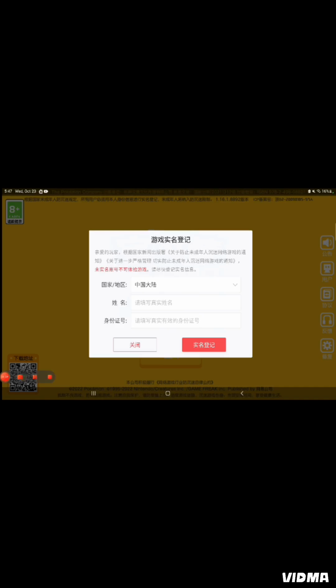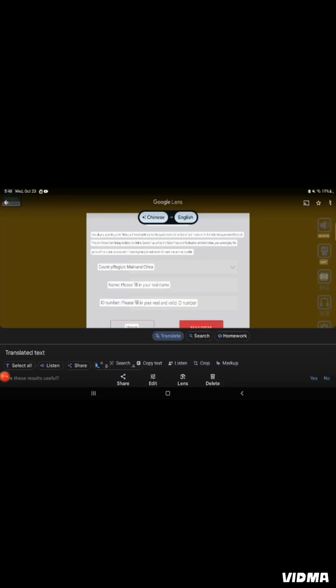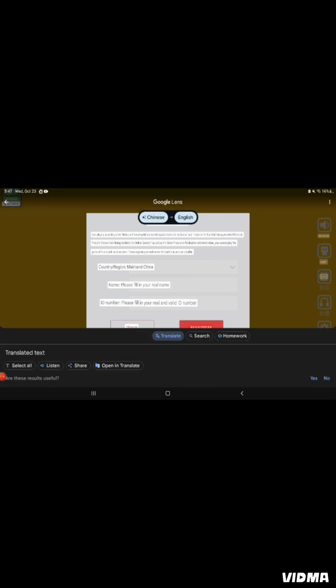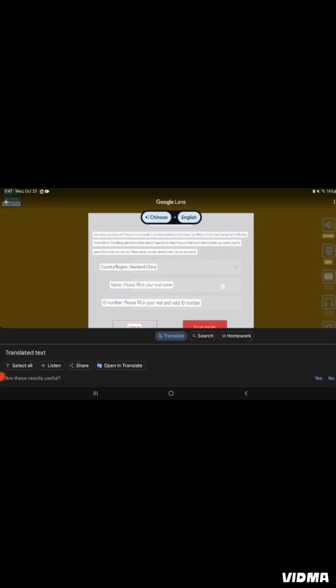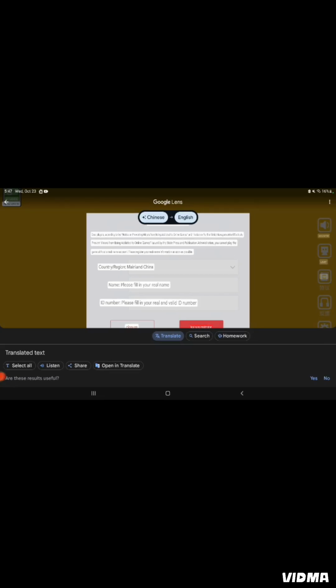Hold on, let me translate. Okay, so you just translated it. I took a screenshot because for some reason it wouldn't work. But it says that the top one is country, the second one is name, and the third one's ID. So how do you get an ID?